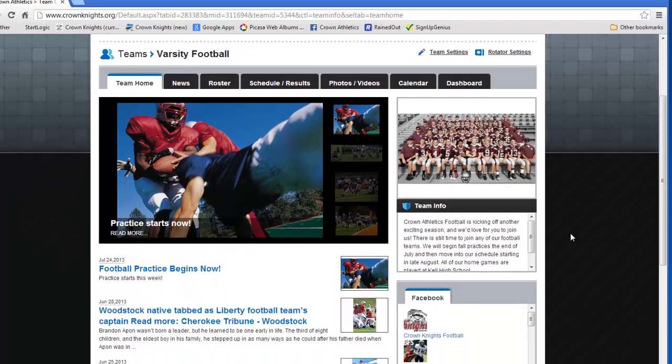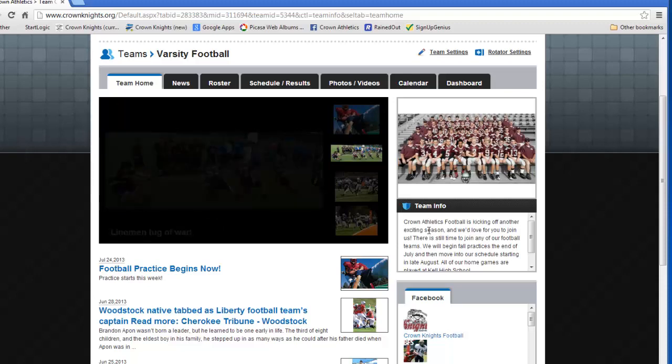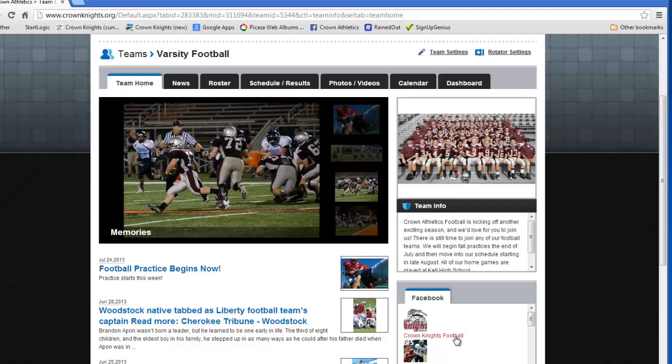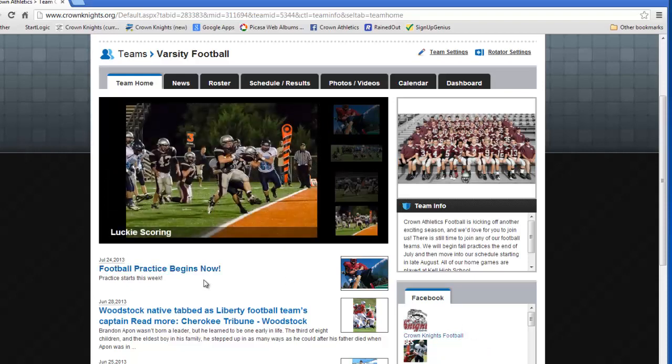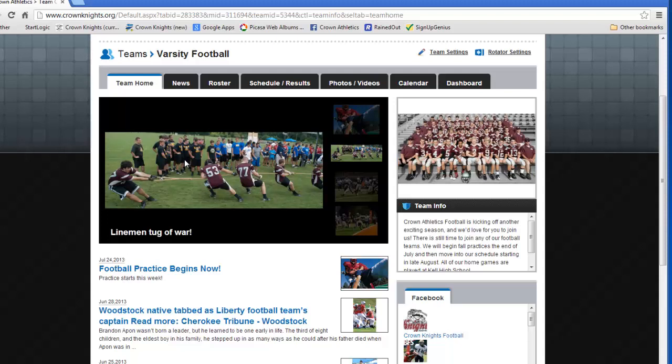So let's recap what we talked about today. We talked about adding the team photo, and adding information about the team, integrating with our Facebook page. We added a news item, and also we added an image rotator that points to that news item. So those are all various ways we can do customizations to our team page.